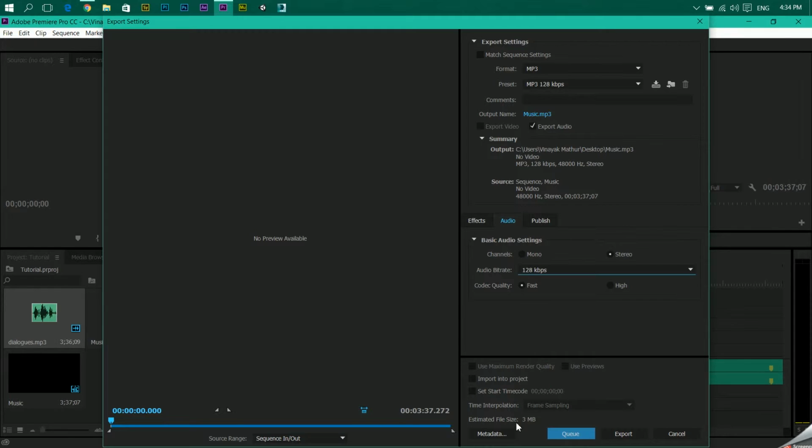And that's it. And over here, this will show you an estimated file size, which for this is approximately 3 MB, and that is pretty decent as per what we see. So now you have two options, which is queue or export. Now, if you're using just Adobe Premiere and you want to export, you can just click on export and this will set you free.